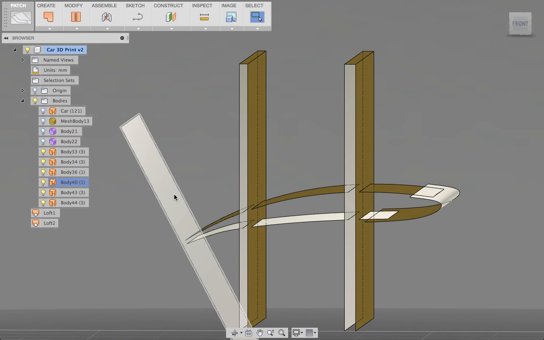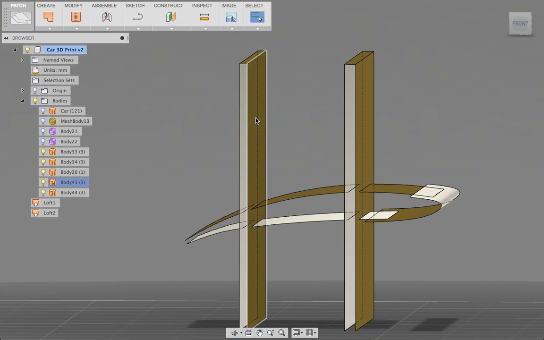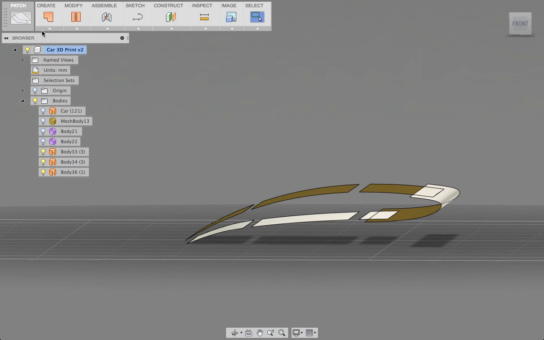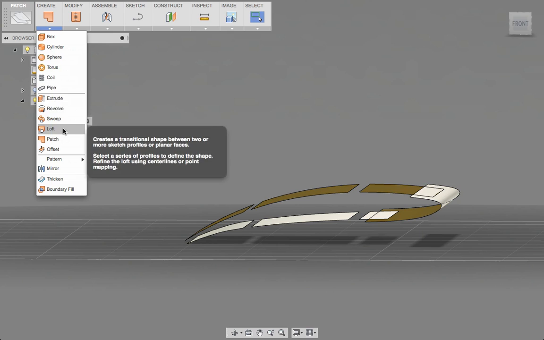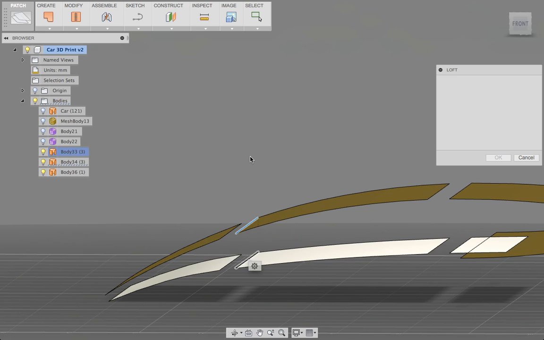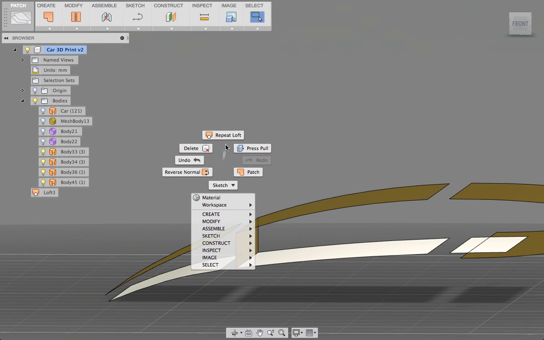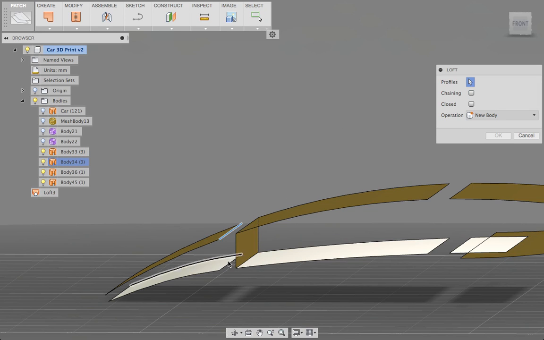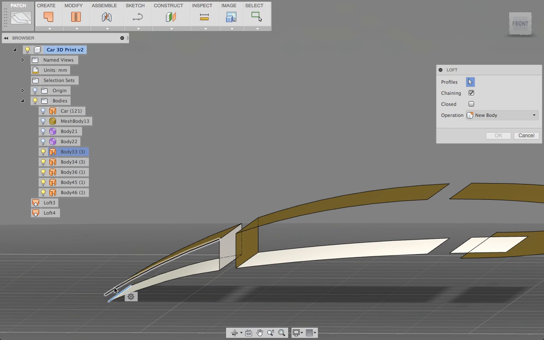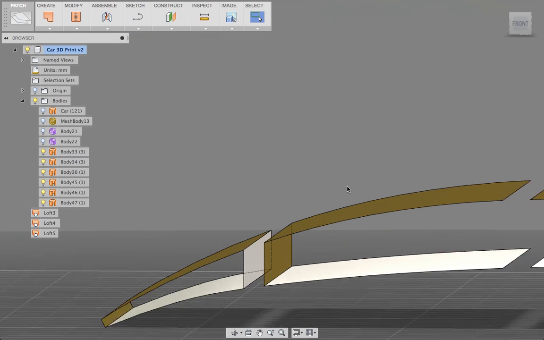So, for example, maybe I delete this, and this one, and this one. And then I can go to loft, keep chaining off, and for example, loft those edges together. And basically the loft, as you can see, works like with polygon modeling, fill face.